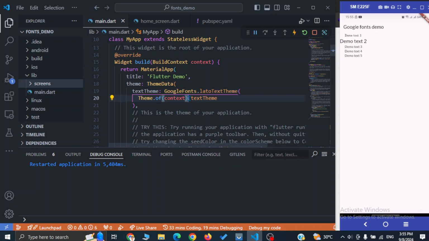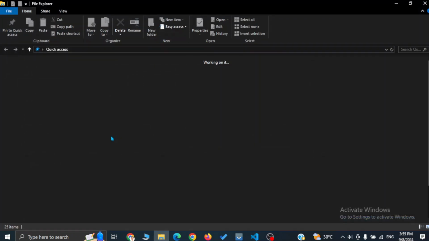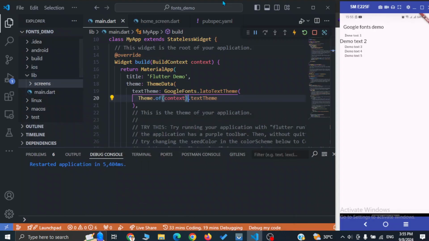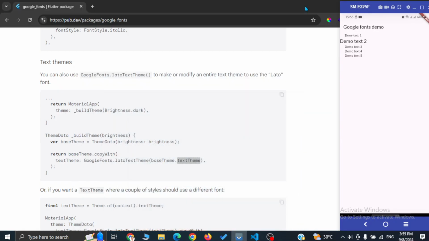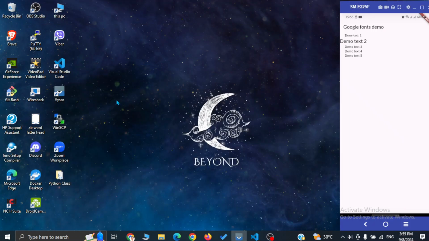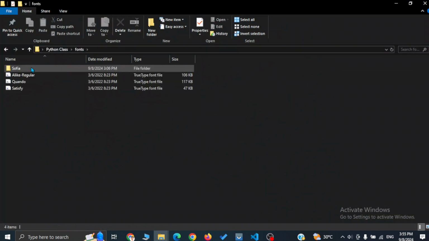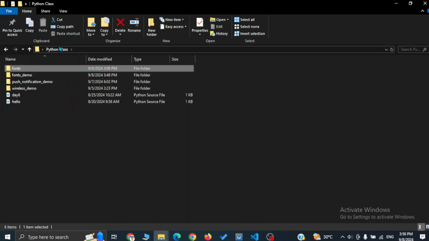So let's go to the custom fonts. Here I have a list of custom fonts. I will provide the link in the description. You can download the fonts from there. Let me go back to our project, and here I have a folder named fonts, and here I have fonts like Alike, Quando, Satisfy, and Sophia. So let's move this folder to fonts demo.